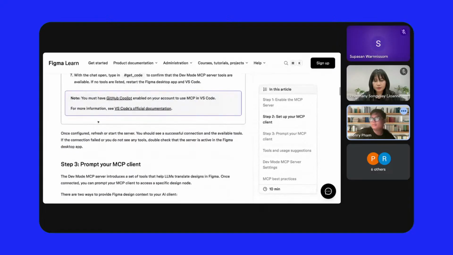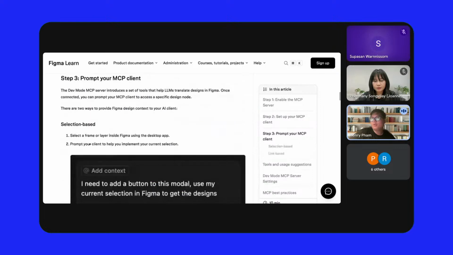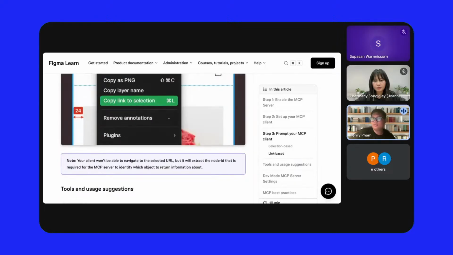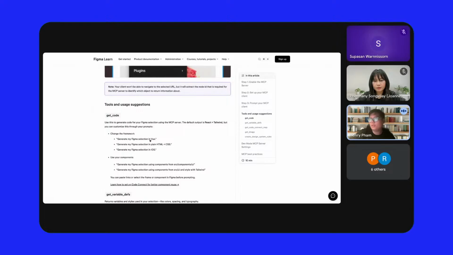After you configure that server, you can prompt the MCP client, like, I need to add a button, use the current selection in Figma to get the design, or you can just generate my Figma selection in Vue, HTML, CSS, or iOS. So it's kind of a strong tool. I will show it.